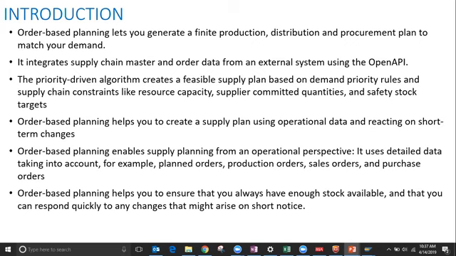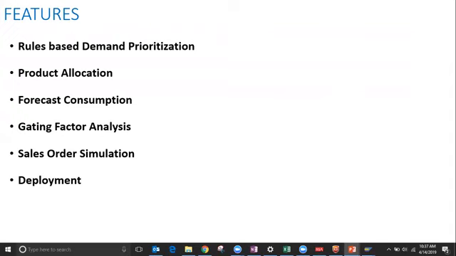And whenever we integrate with the external system, we use Open API, which is used to perform the connection with your SAP system. So these are the features of IBP Response. You can write rules to perform your demand prioritization. You can perform your product allocation. You can perform the forecast consumption. You can perform the gating factor analysis.